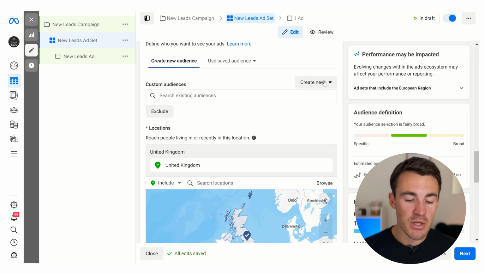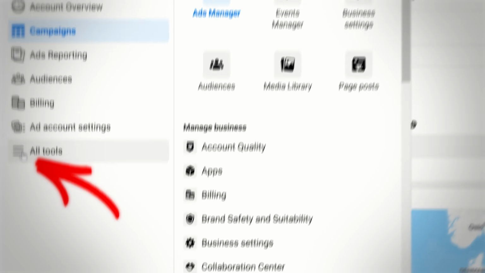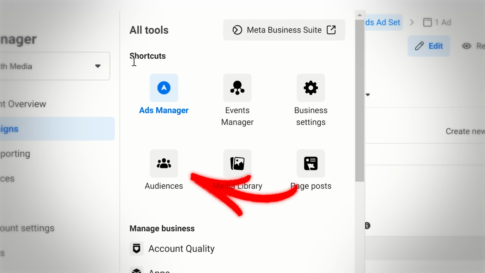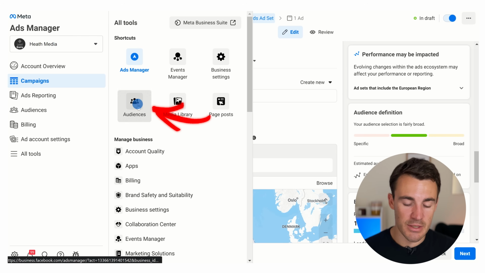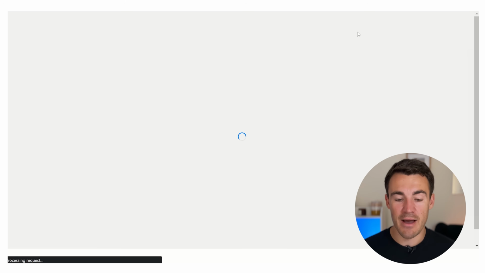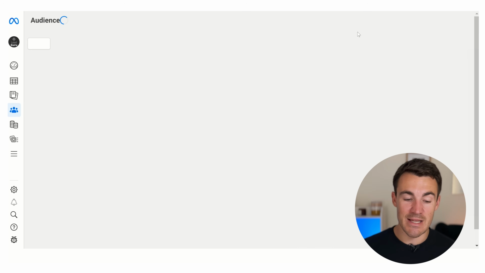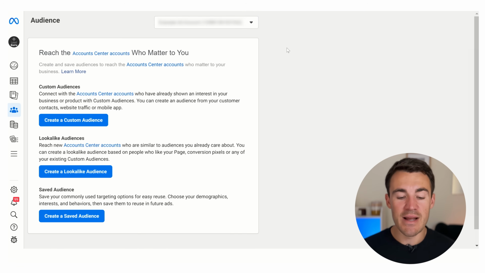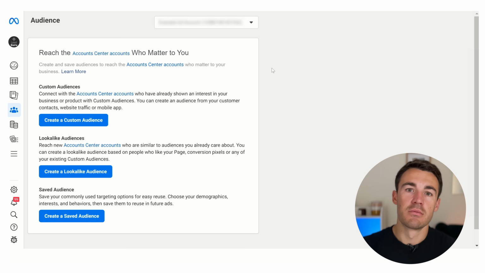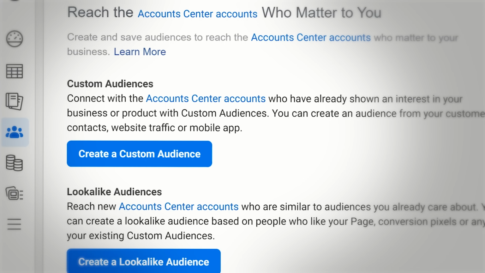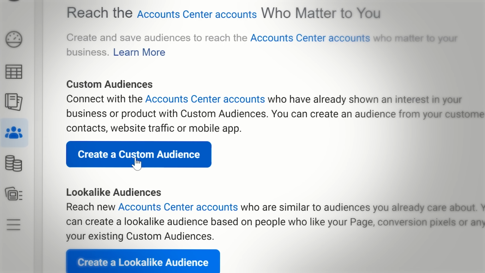Okay, so what we need to do is come out of Ads Manager, click on these three little lines, all tools, and instead go into audiences. I've got it up here in the shortcuts. You might have it down under manage business, but you'll definitely have that option. Click on audiences, and here's where we create the custom audiences. Now, I deleted all the custom audiences that were in here so I could create these and demonstrate the process. So if we click on create a custom audience.